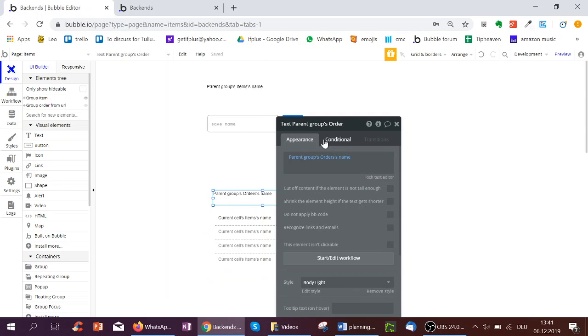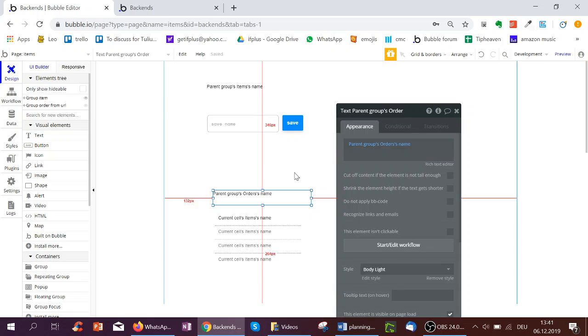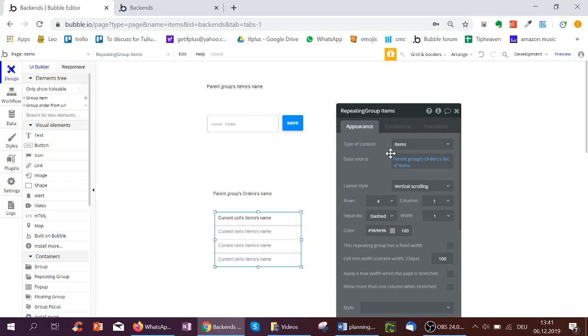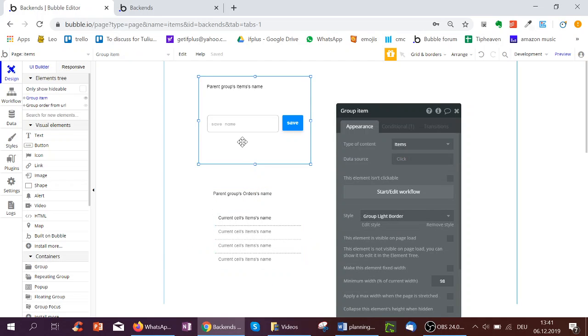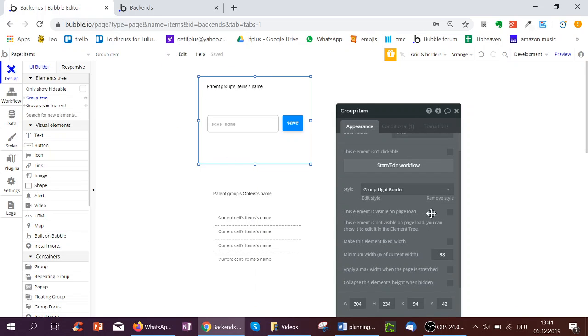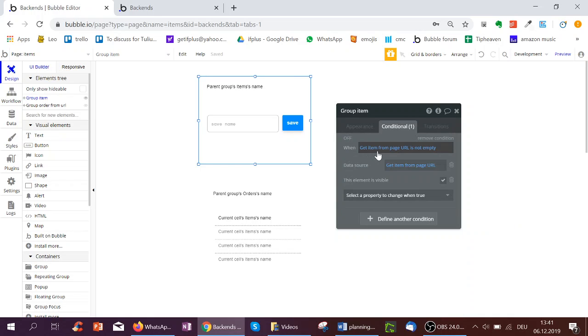It'll use the unique ID in the URL after order to find that order. And then here, for example, I can just show the parent group's order's name. I can also set up a repeating group, which shows the list of items of that order. I can also have another group for something else I'm receiving with the URL, such as this group item. I could even hide this group on page load and only show it when the condition get item from page URL is not empty.